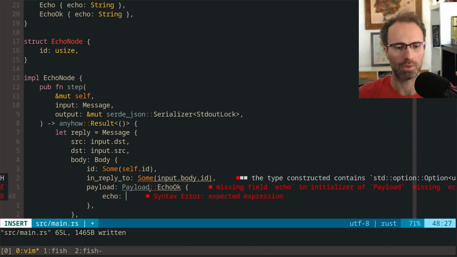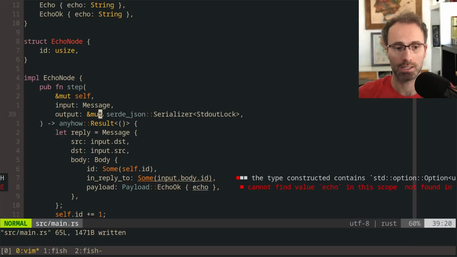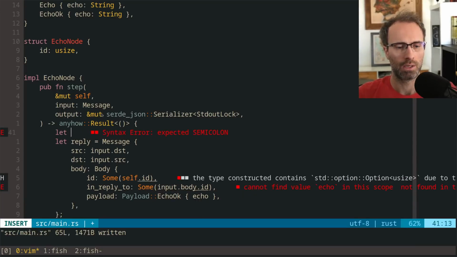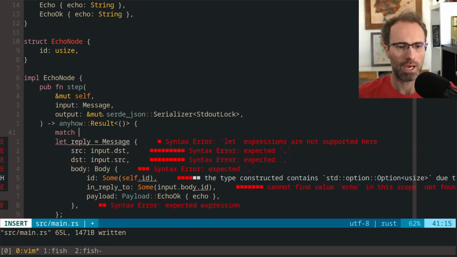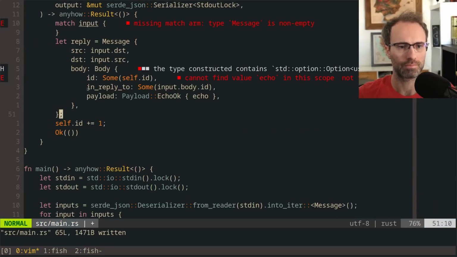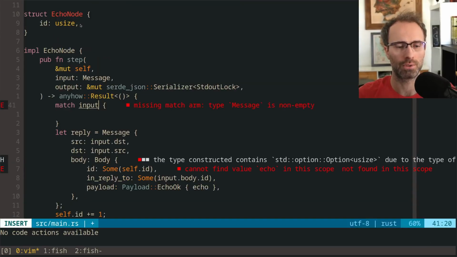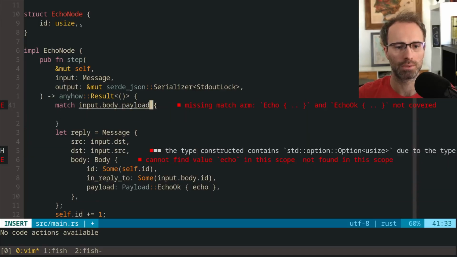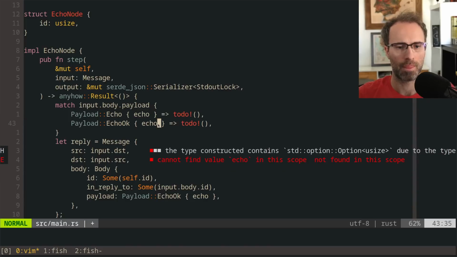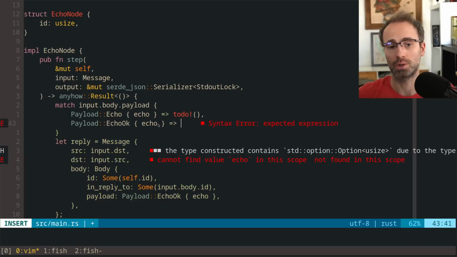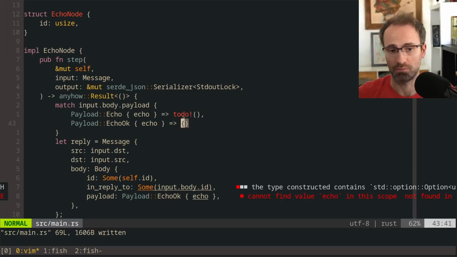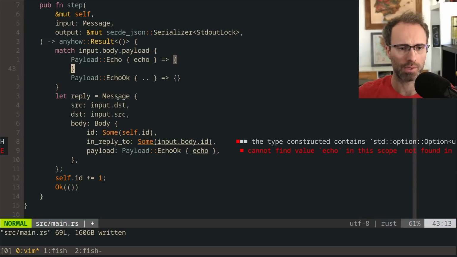And the echo is going to be echo, which we haven't extracted yet. So we're going to do a match on input.body.payload. Actually, we're going to do nothing if we receive an echo OK. Then we just do nothing. And if we get an echo, that's when we want to send this echo reply.